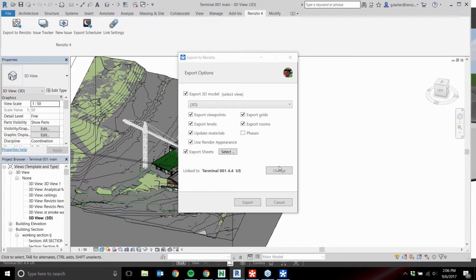As you can see here, you're able to select what specific view you want to export out into Revizto, as well as being able to bring in other saved views, levels, grid lines, rooms, and phases, which is actually something new that we instituted with 4.4, the ability to view phases and toggle back and forth, and sheets as well. So being able to export sheets natively from Revit into Revizto for the combination of 2D and 3D issue tracking.